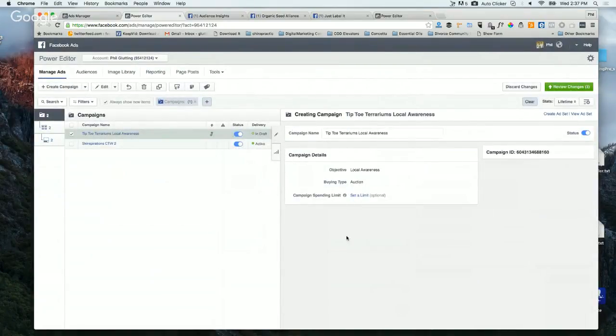You can see that this box slid open, and the only thing that you can do here is change the name. You can set a campaign spending limit. However, I don't recommend you doing that.